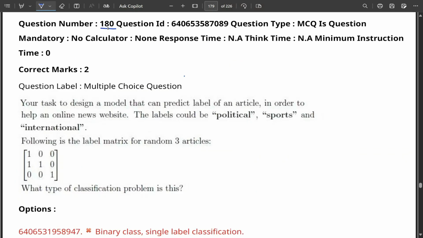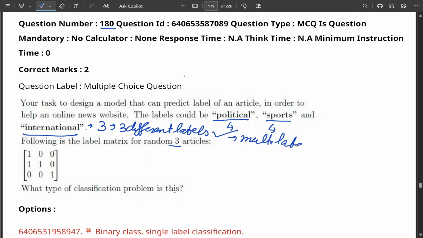Our next question is the sixth, which is question number 180, and it says your task is to design a model that predicts the label of an article in order to help an online news website. The label could be political, sports, and international. Following the label matrix of 3 random articles, what type of classification problem is this? Now if you see here, how many labels do we have? 3 different labels, right? So this makes it multi-label.